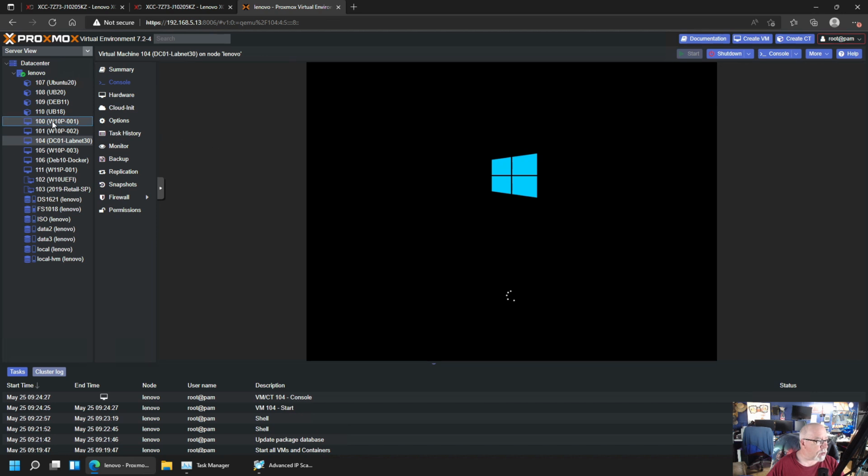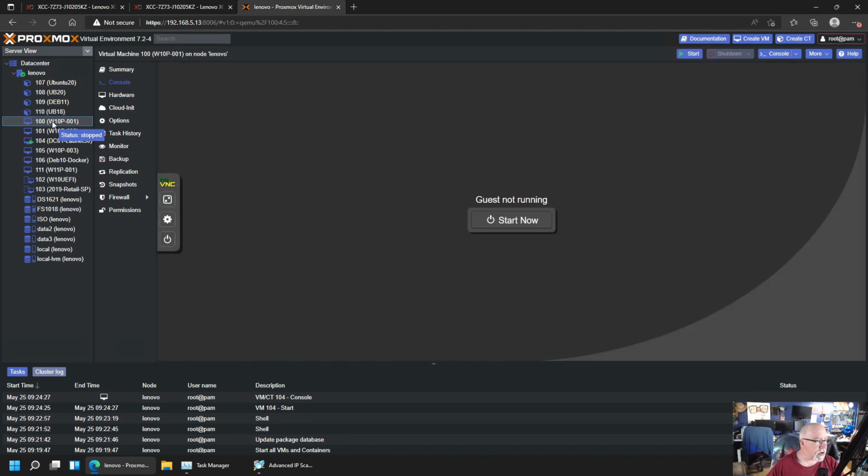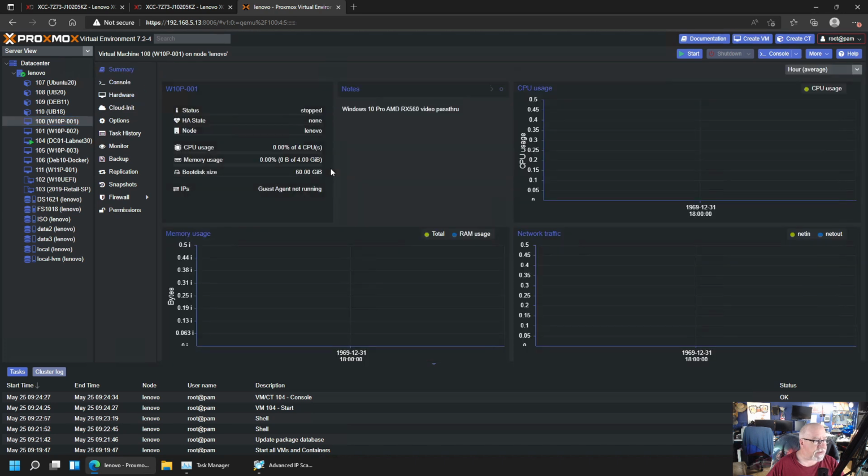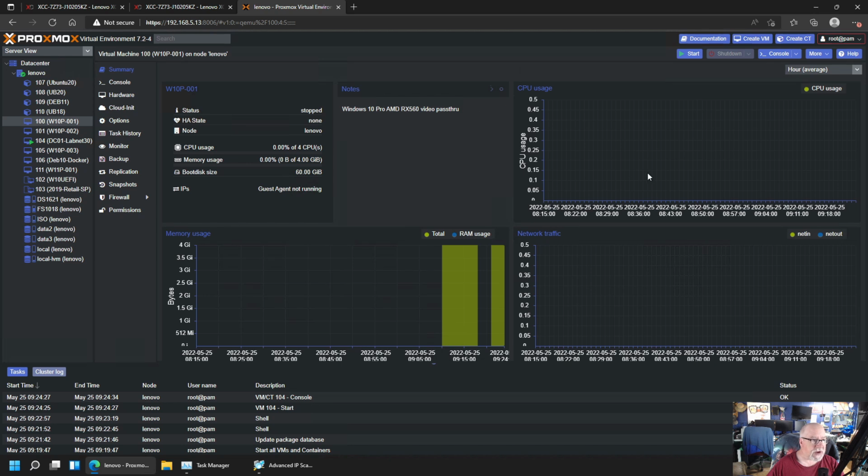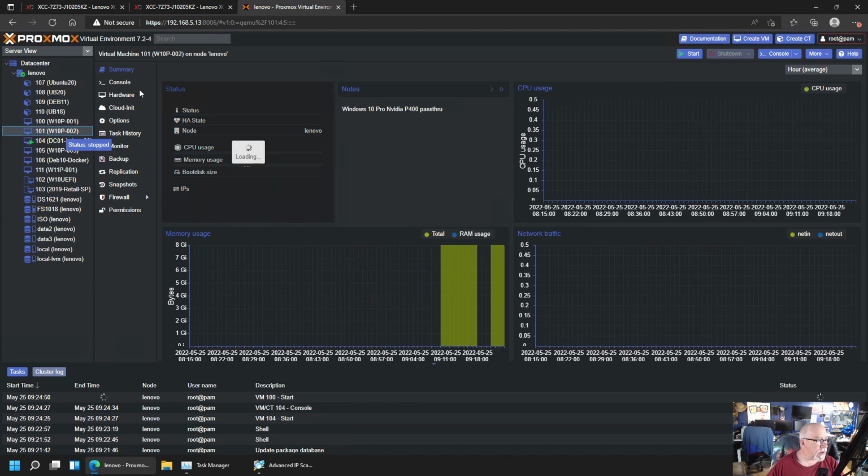And then we have some Windows 10 machines that are running. Now if we come here to the summary, these I believe have pass-through video cards. Yes, they do. So remember, when we go to connect to these units, we have to connect a little bit differently. So I'm going to go ahead and start this one. And this is the other Windows 10 machine we had. And this one has the NVIDIA P400. We'll go ahead and start this one.